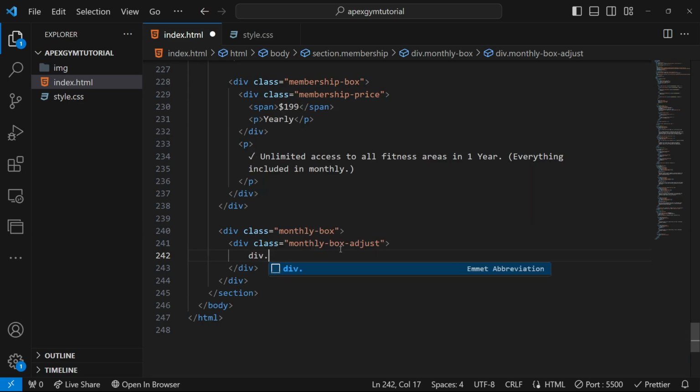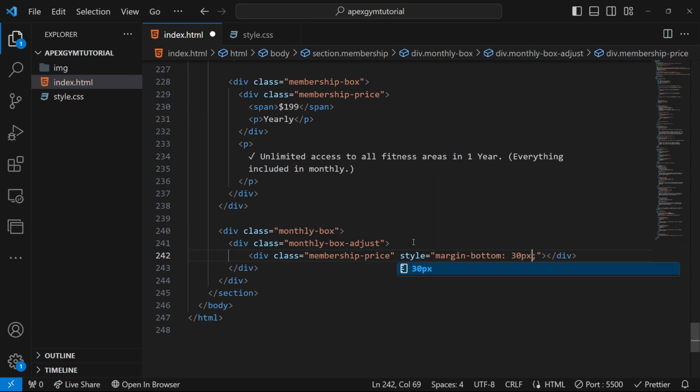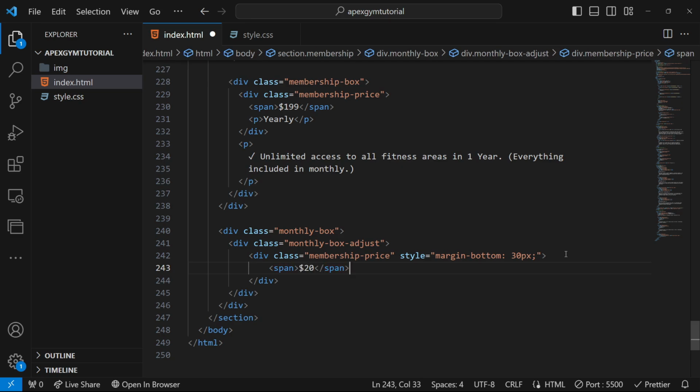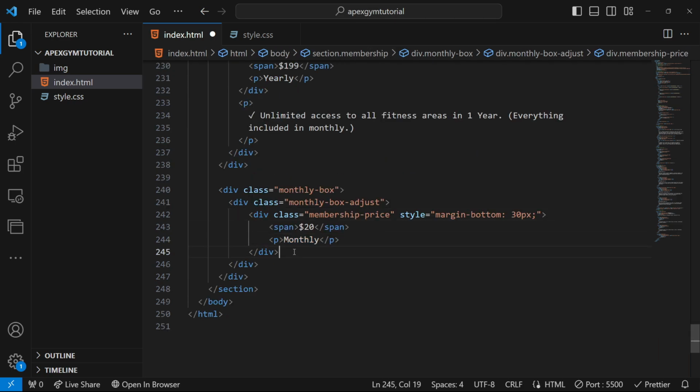And let's put a membership price. There you go. With an inline style of, let's say, margin bottom 30 pixel. And inside this, let's have a span, $20 maybe, and a paragraph of monthly. There you go. This is the membership.